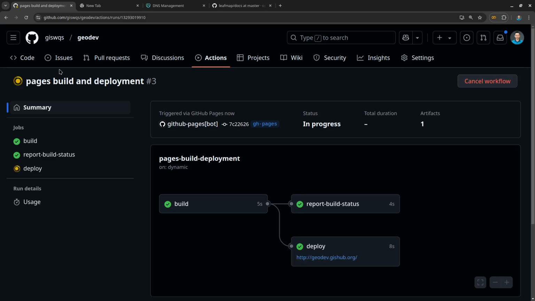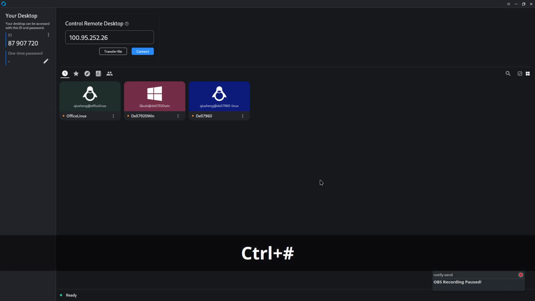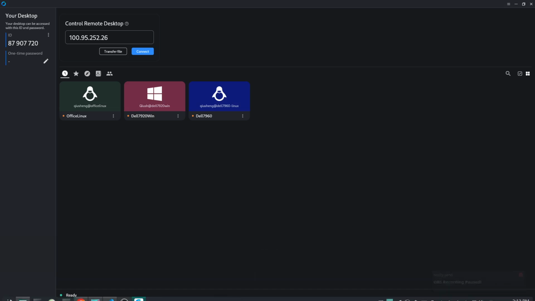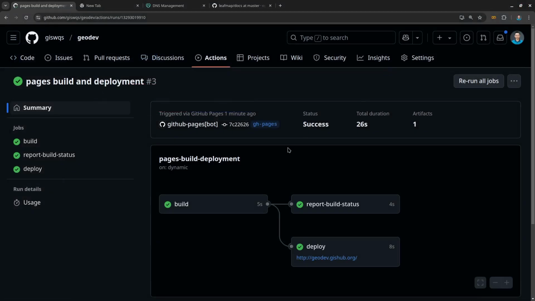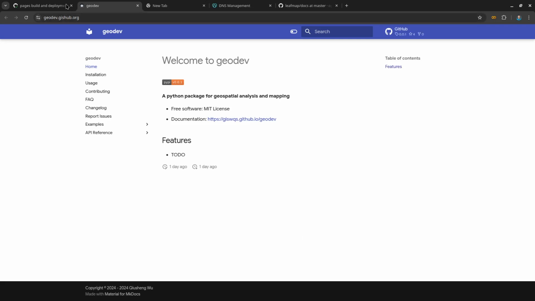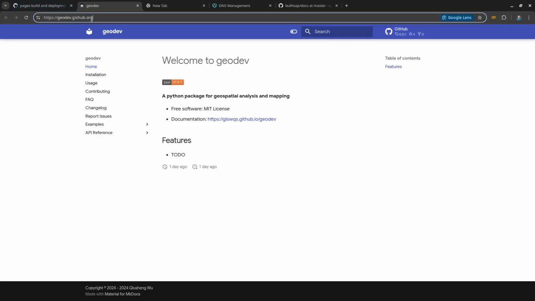Oh, by the way, I forgot to coding. All right, so now it's done. Look at this. I have this website here. You see that? See the URL?